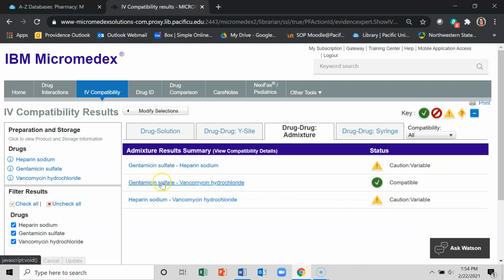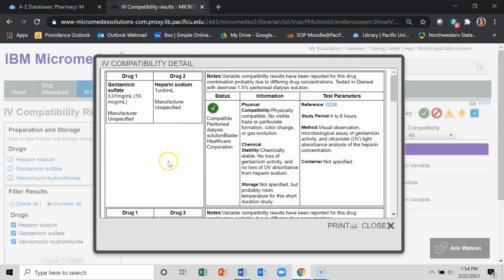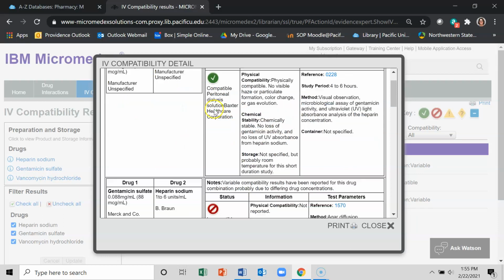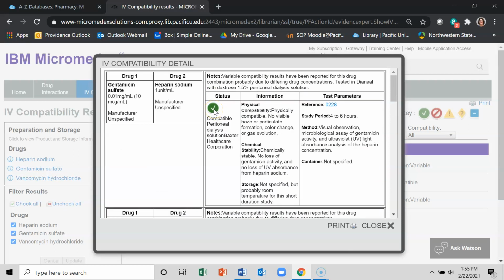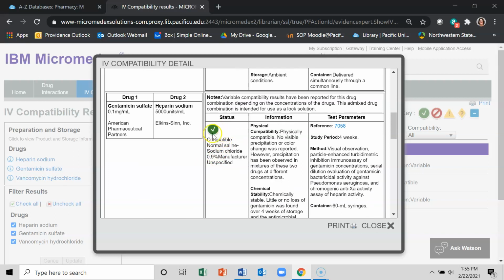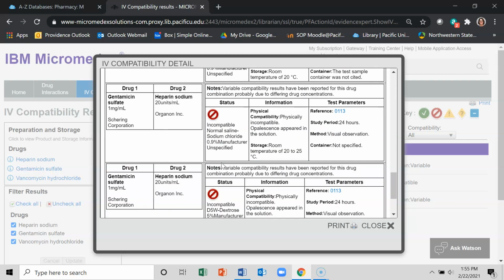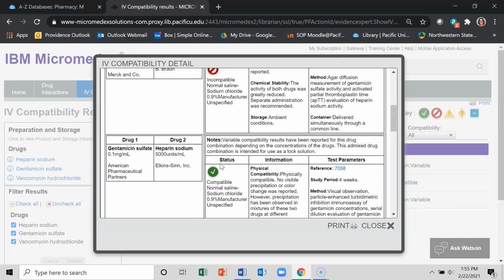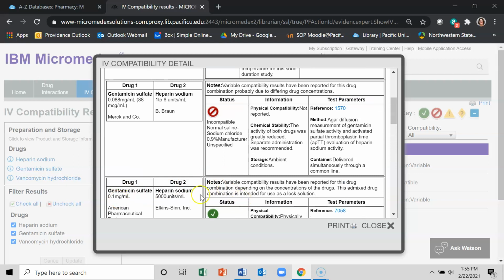So let's choose a different one. Let's do Gent and heparin. So again, as we can see here, this one is showing as compatible in a certain situation in peritoneal dialysis, while this one is showing incompatible. Here's another one showing as compatible at these concentrations. So you can see that there's some variance here, and it would be very specific to what specific use and also what concentrations were used.